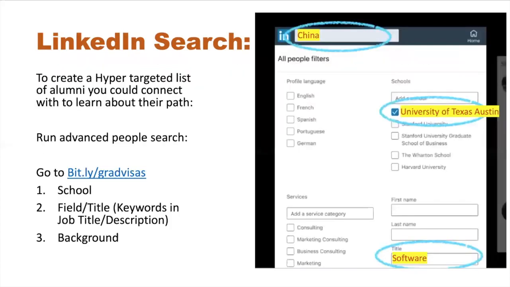Right now, we're going to pivot and look at the functionality of another tool. I think most of you are familiar with LinkedIn, but let's dive a little bit deeper and look at how you can use it and take advantage of it as an international applicant.